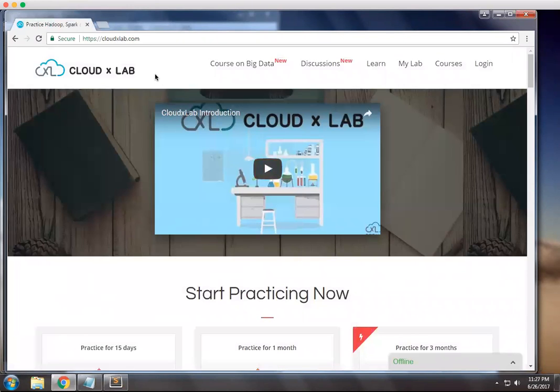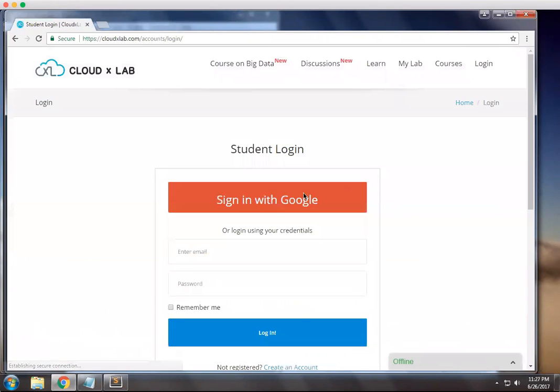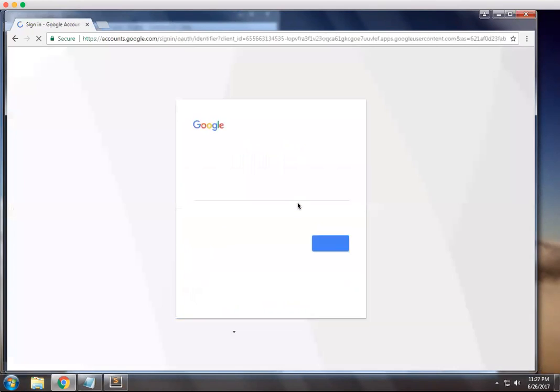Now, this is the CloudXlab website. You can log in to it. You can use your Google account. If you have not signed up, you can sign up with CloudXlab. Here I'm going to use my personal ID.